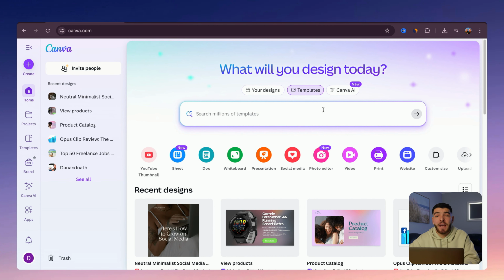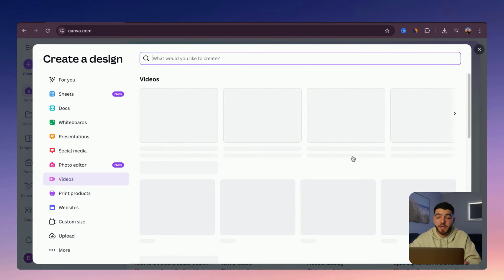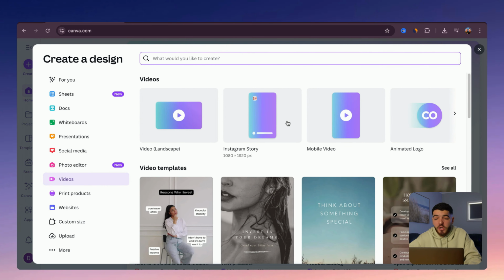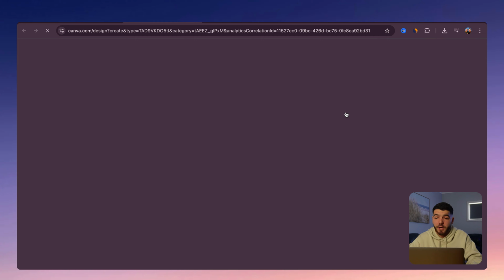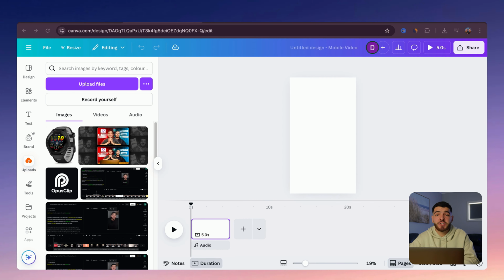So if you wanted to add captions to your video, the first thing you want to do is actually go and create a video design. So you want to click on where it says video. So if you're doing short form content, you would go with a mobile video or an Instagram story. If you're going with long form content, you'd go with the video as landscape. For now, I'm going to give you the example as if you're going to go and post a reel. So we'll go with a mobile video. So whatever video you want to go and add captions to, you just want to make sure it's been downloaded, and then you want to drag it into this project.